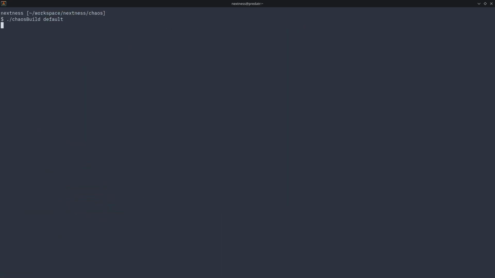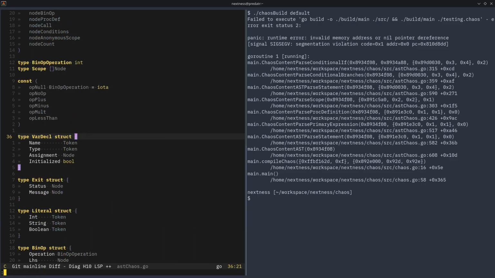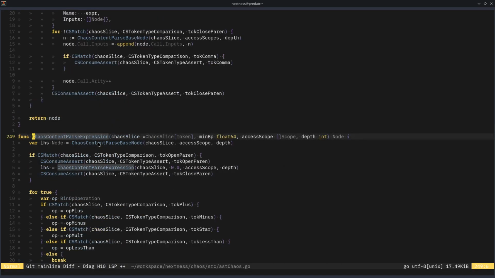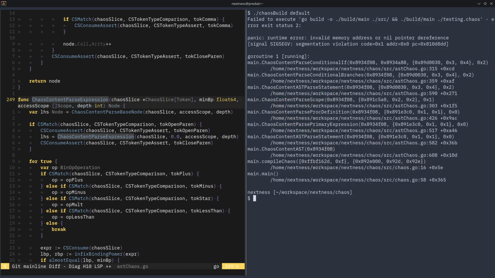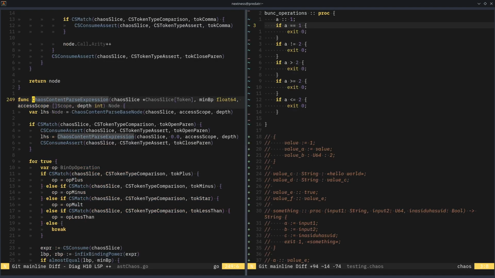What is the error? So this is the AST. If we go to line 315, what is this? Conditionals. Yes. Okay, so it is failing in here actually, which is good. This is where we are parsing basically the expressions. So if we take a look at whatever we have in here, it is failing in here. That would be my guess, because we don't really have this kind of operation available at the AST level.